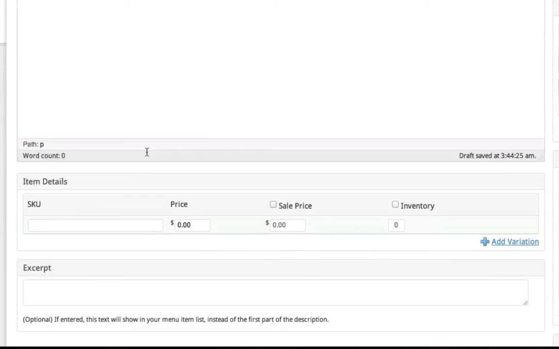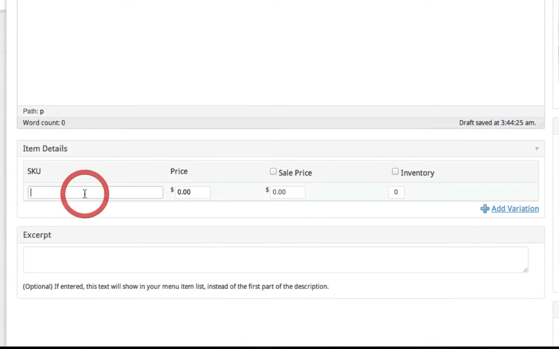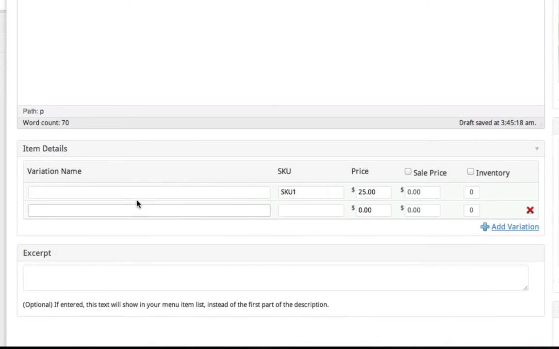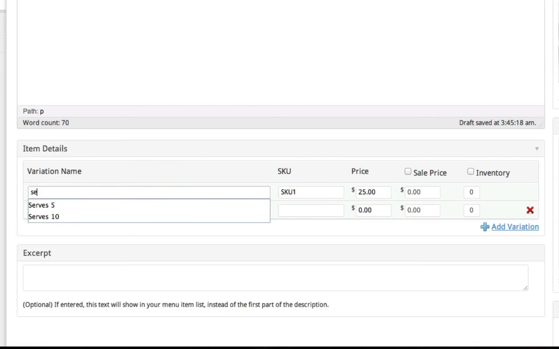Next, let's set the SKU and price under Item Details. We don't have a sale price or inventory, so I'll leave those unchecked. You also have the ability to add variations to an item. For example, let's say I had a platter that served 10 guests and one that served 30 guests. I simply add a new variation.